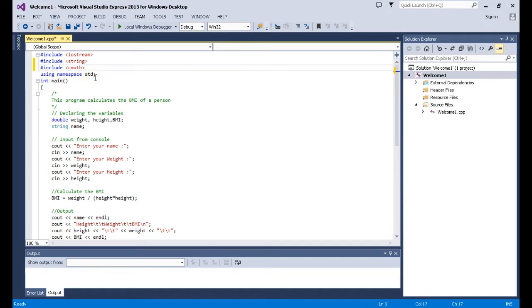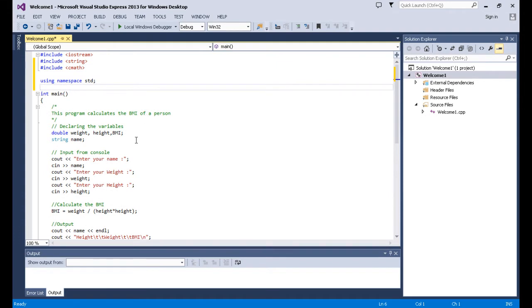Namespace just says that we are using the namespace of standard, so you don't have to key this in, it's the same. This will still work. This calls from the standard library. The cout function is from the standard library, which is within iostream, input output.